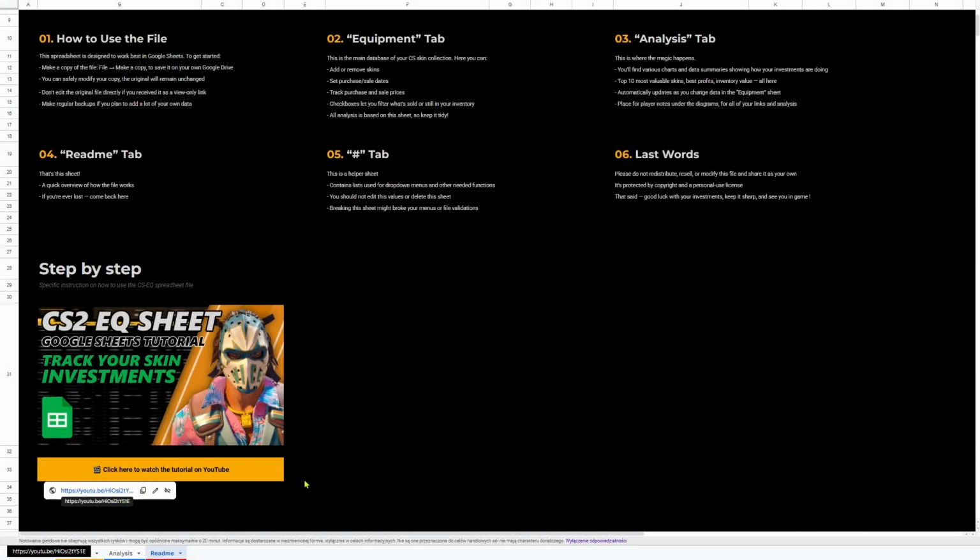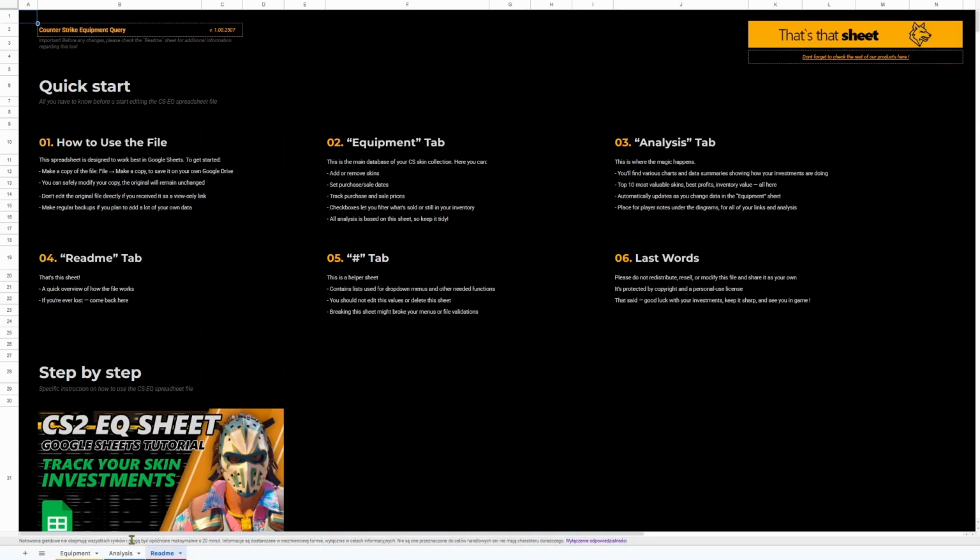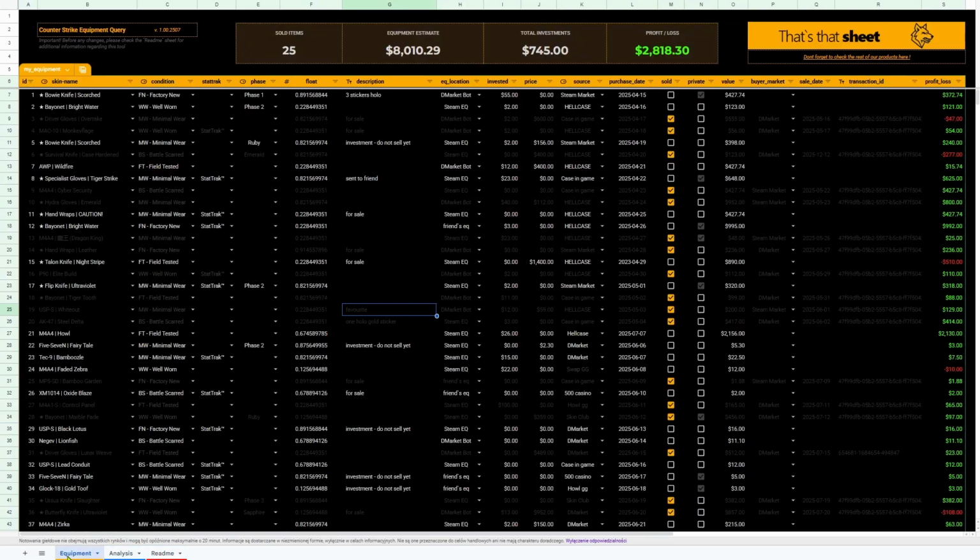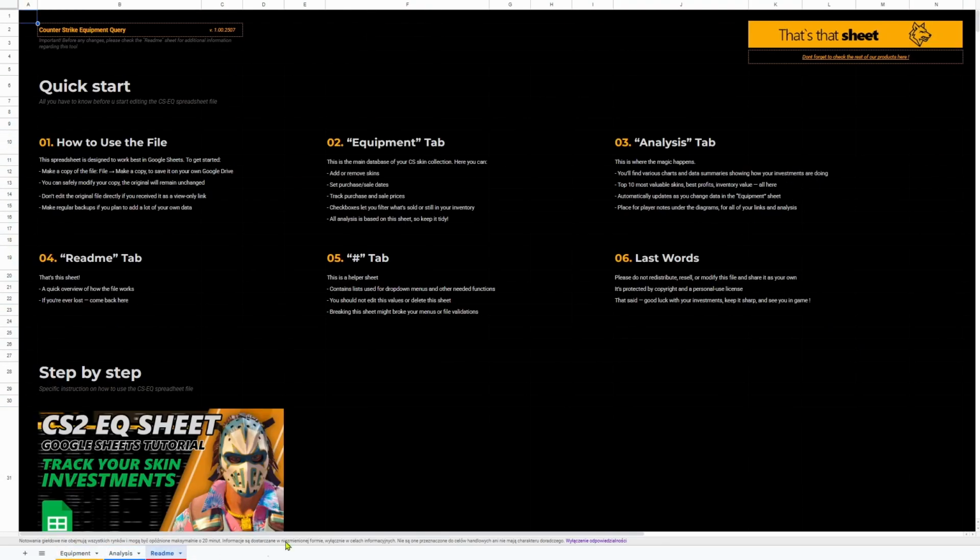You don't need anything more to start using our file. We've covered all the topics related to spreadsheet functionality. We hope you'll be able to manage your inventory and track your investments in the Counter-Strike skin market with ease.